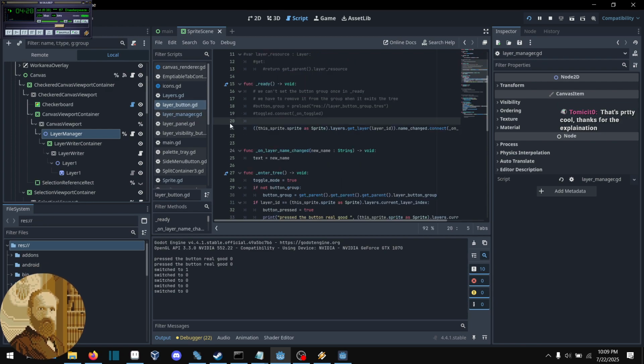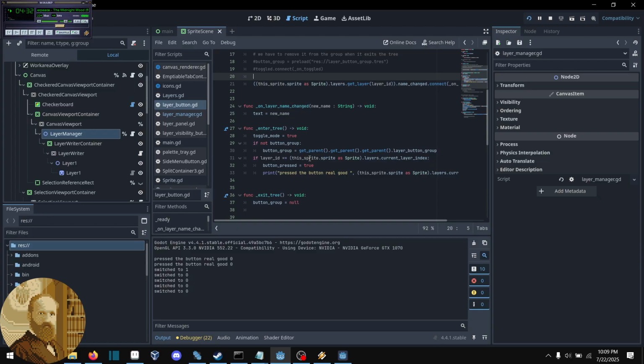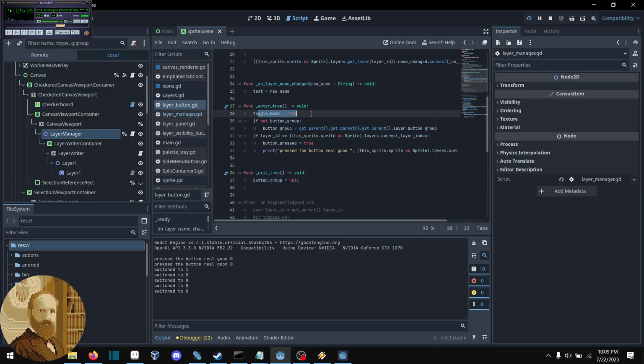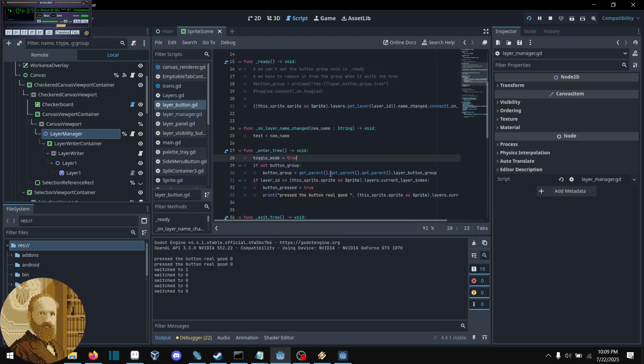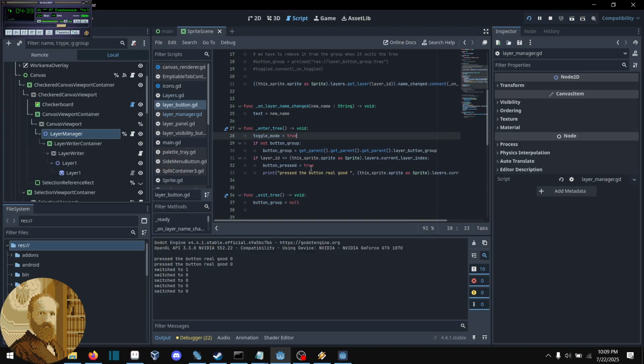All right, let's see. Where are we at here? We moved this into here, which is good. We can remove this print statement.